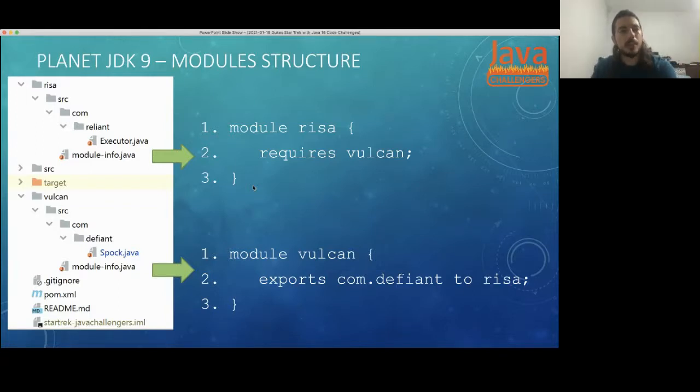So basically, on the left-hand side, we have the structure of the project. So we have the module of RISA and the module of Vulkan. One module is requiring the other, and the other module is exporting a package, as you can see here. Remember this slide because it will be necessary to answer the following challenge, okay? So let's see the challenge.